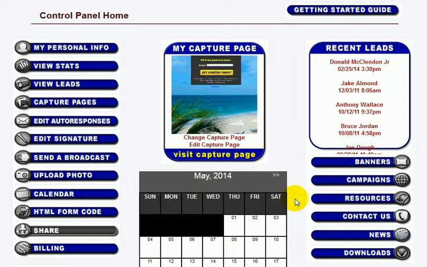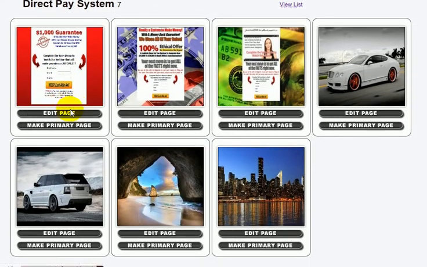Just wanted to create a quick video showing you our new background page wizard. What you want to do is log into your account and make sure you're on the control panel home, and then click on capture pages on the left. And here are a few examples of the new pages that were used with the background wizard.